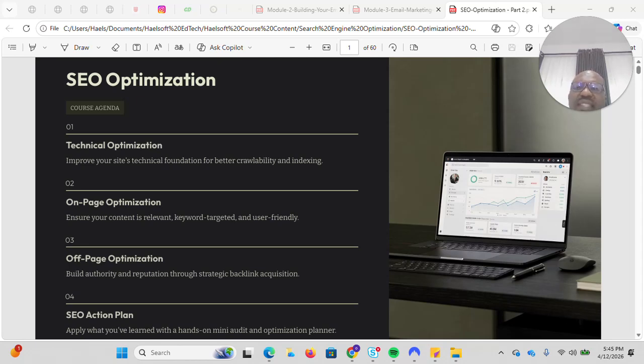When we talk about the technical optimization, we're talking about how we can improve our site's technical foundation, the core features of our website for better crawlability and indexing by the search engines, either by Google or by Bing or other search engines.